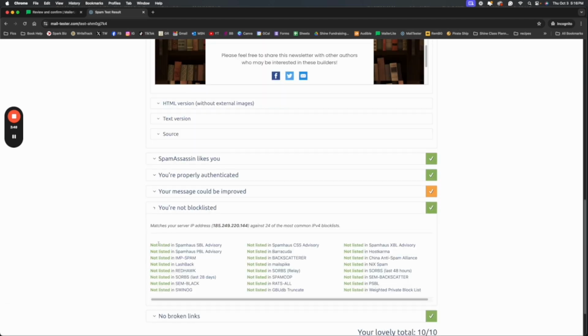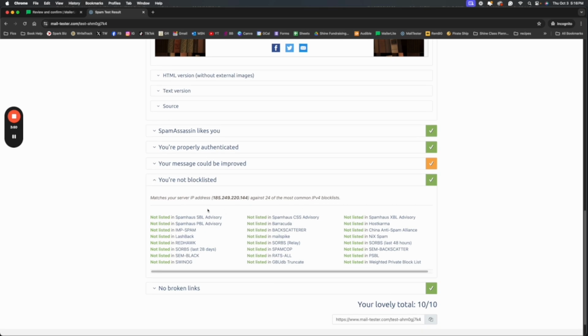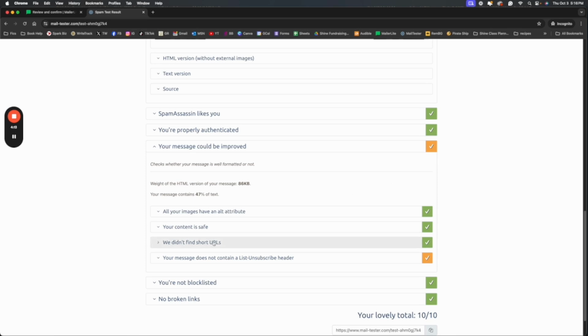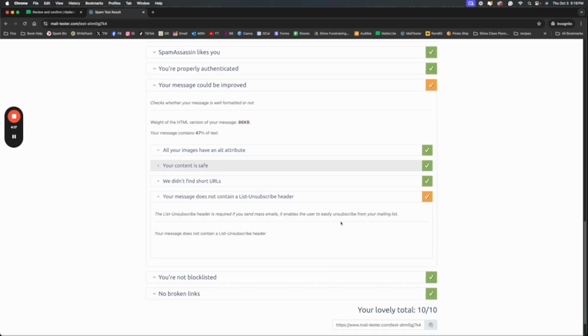It'll show you if you are blocklisted by anyone. We are not blocklisted by anyone, which is great. This right here, this is a message I want to show you guys. Your message does not contain a list unsubscribe header. My list actually does. All of them on MailerLite has it at the beginning, but for some reason, Mail Tester never actually finds that. So this is just a common error. You can disregard this as long as you know that you have an unsubscribe link in your email.